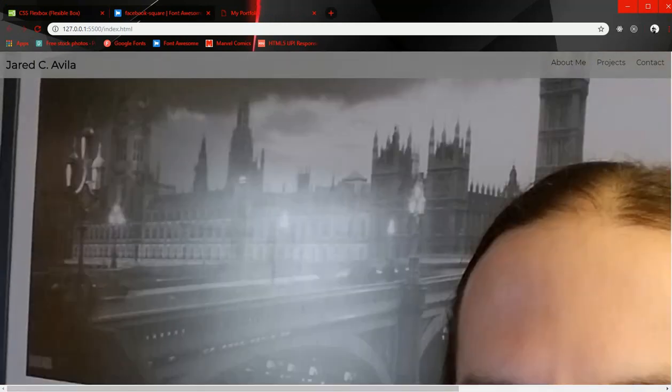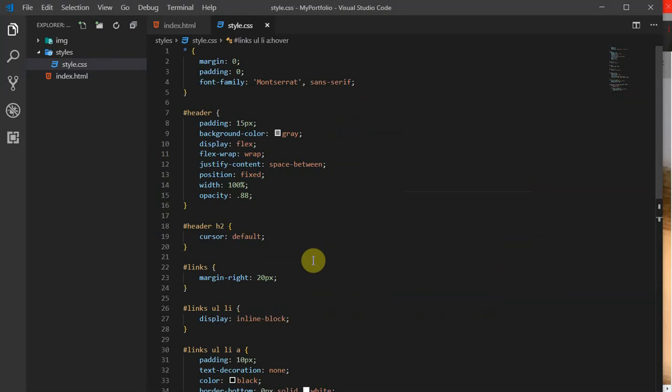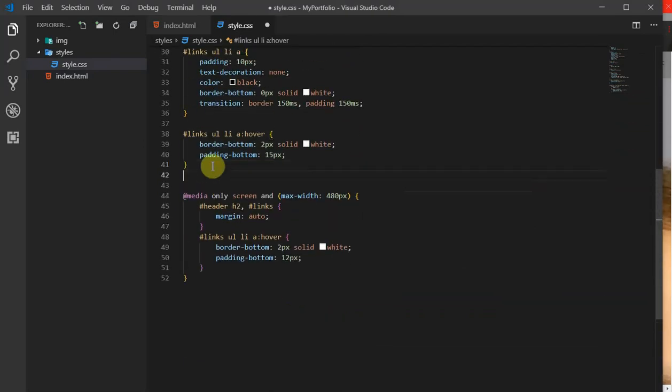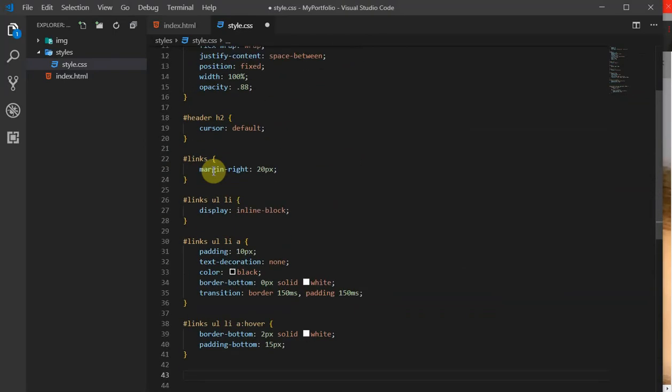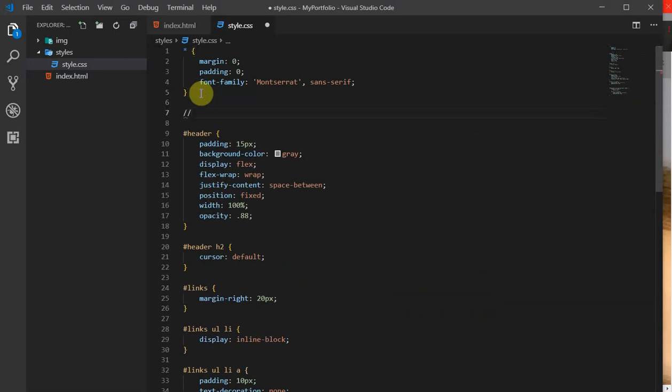So now let's go into Visual Studio Code again and add some style to this section, because that is the end of the landing section. So let's scroll down to the bottom of our header section and go into landing. Another thing I like to do is label stuff so that I remember what I'm doing.